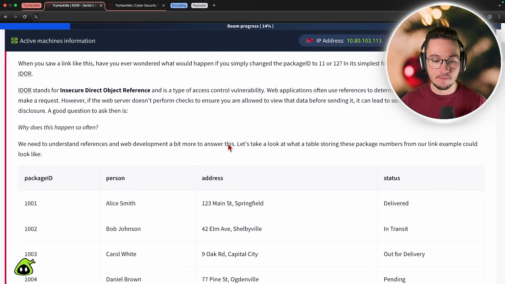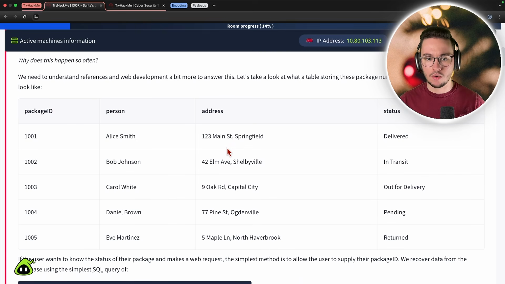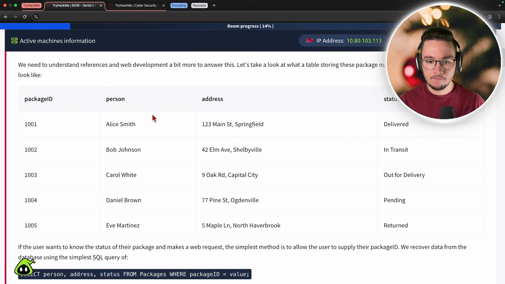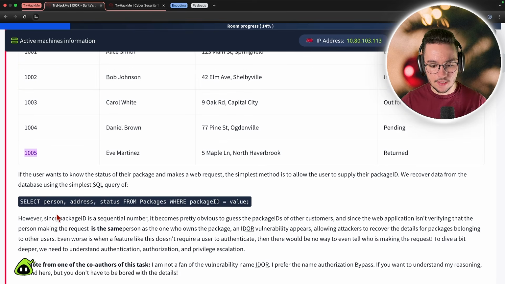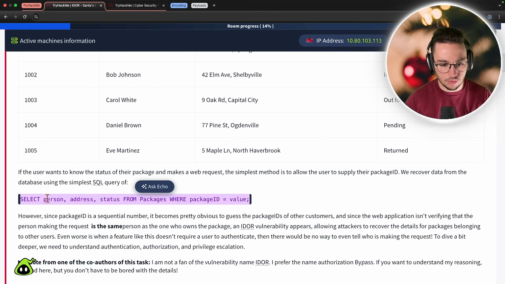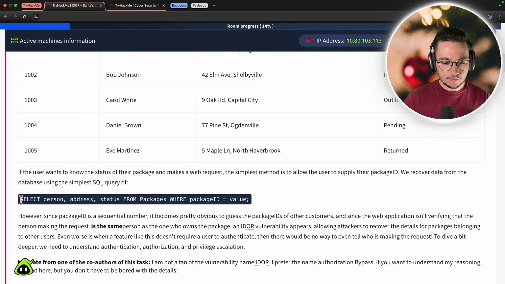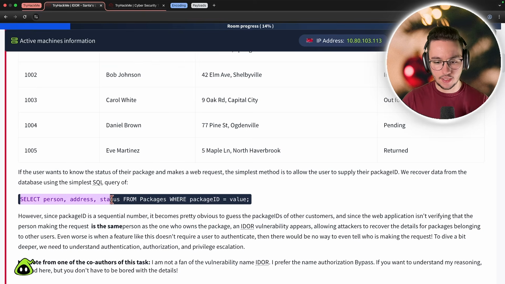But this actually happens a lot. In order for us to understand why this is happening on the back end, it's really, really useful to look at this table first. So take a look at this. You have a lot of IDs here on the left. So for package ID, this parameter, you have these IDs. And what is happening on the back end is a query that is very simple, like this one here. So you have a query that is supposed to select the person details, the address, the status of the delivery from this table called packages, where the package ID is a certain value.